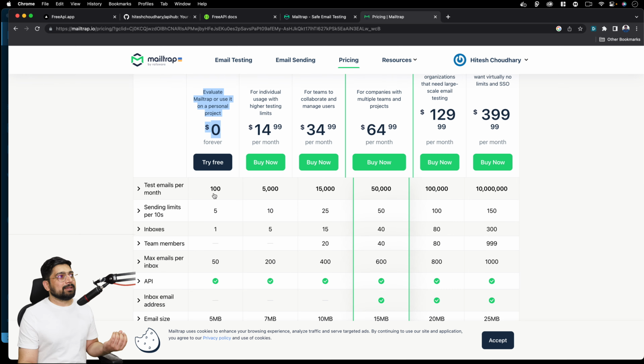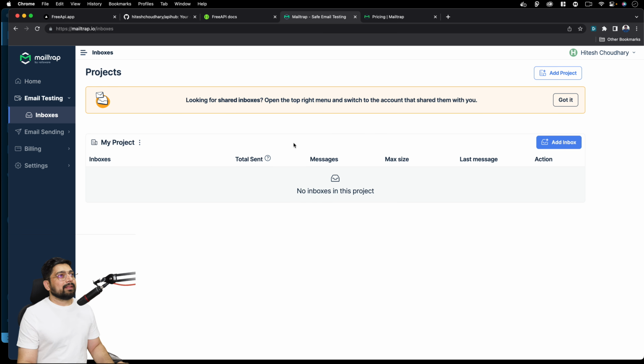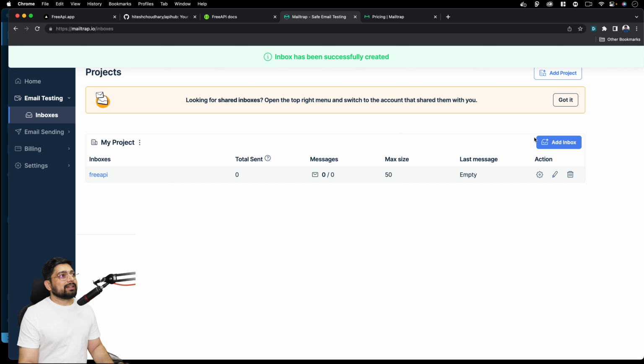We get 100 test emails per month, which is more than enough for just testing. Just start with the testing email, not the send email. Start the testing email. Then you have to create an inbox, so go ahead and add an inbox. Inbox name, we'll call it FreeAPI. And click on save. This will generate an inbox for us. Let's go ahead and get into the inbox.